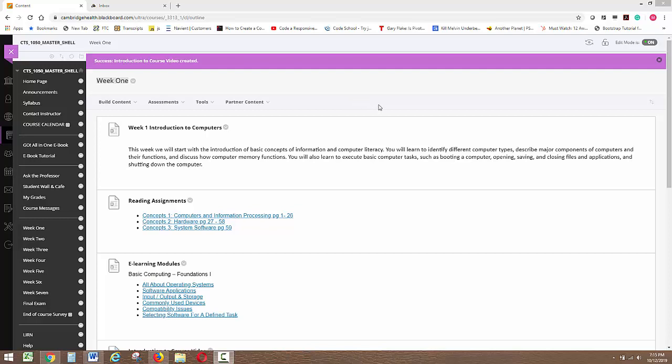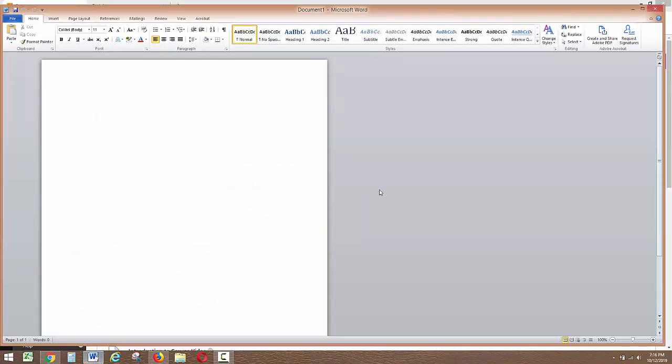So for week 1 of CTS 1050 Introduction to Computers, you will need to have a version of Microsoft Word. And as said in the earlier introduction video, you can also use OpenOffice as well. So let's go ahead and take a look at Microsoft Word, and let's just make sure that you have an understanding of what this is about.